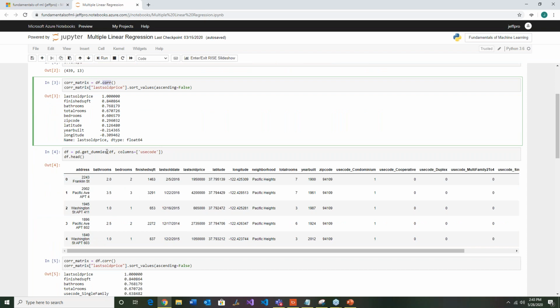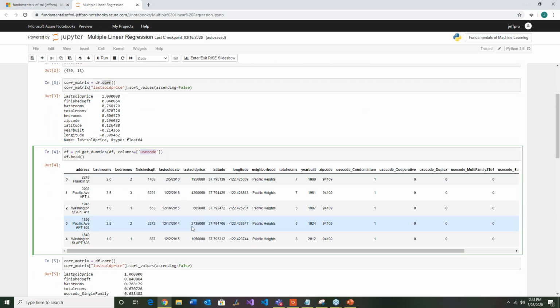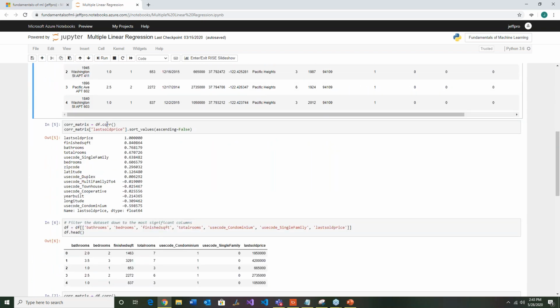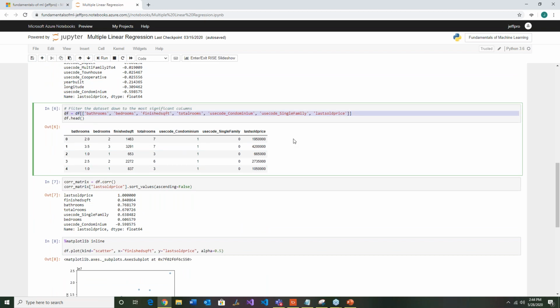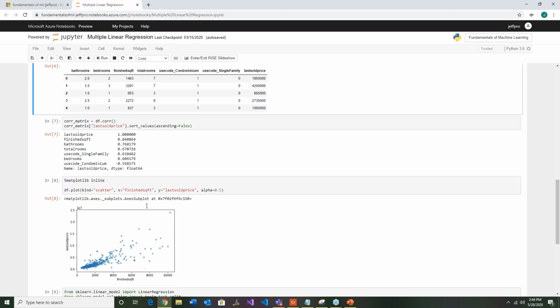So what do I do? I use the data frame's get_dummies function to one-hot encode all of the values in the dataset's use code column. Then if I look at the resulting dataset, or in pandas the data frame, you'll notice that additional columns have been added, one per unique value in the use code column. Now the data has been one-hot encoded, and if I call corr on it again, I can see, wow, looks like whether the dwelling is a duplex has almost no bearing on the last sold price. But whether it's a condominium or a single family dwelling, looks like that has a lot of effect on the outcome. So what I'm going to do now is build a filtered data set using a subset of the columns that have the most bearing on the outcome, including those one-hot encoded columns there. And then I'm going to check the correlations again.